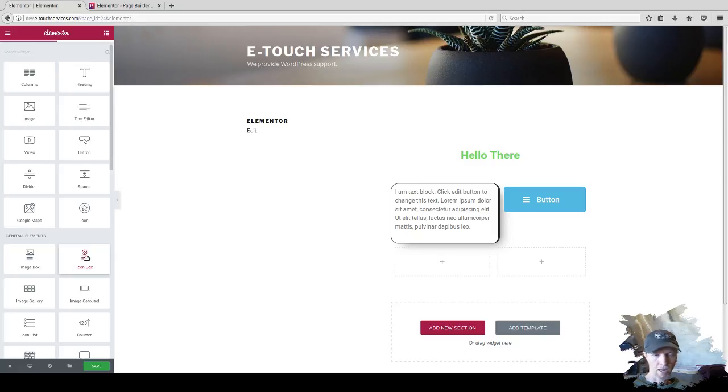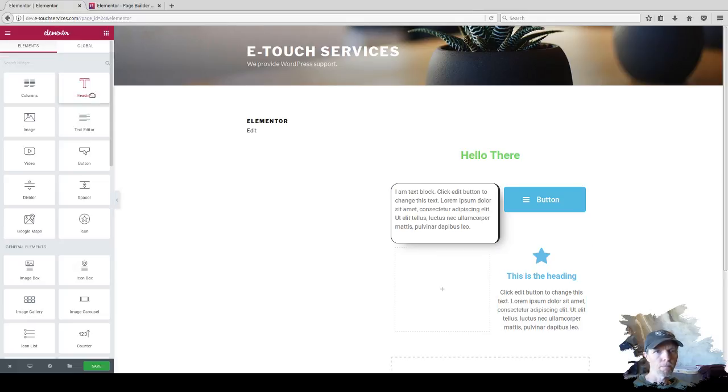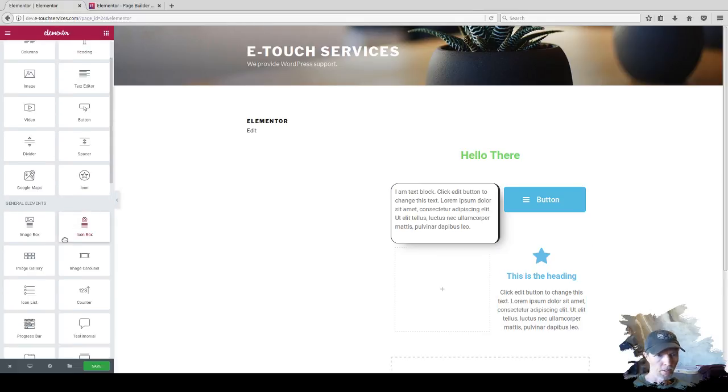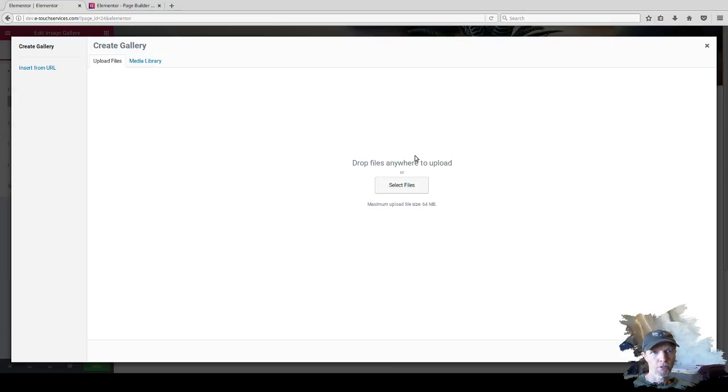You can have an icon box. Okay, and this is where you have an icon, and you have a heading, and you have some text. That's interesting. And an image gallery. Throw in an image gallery. Add images. You can add images. You just drag and drop, or look at your media file.